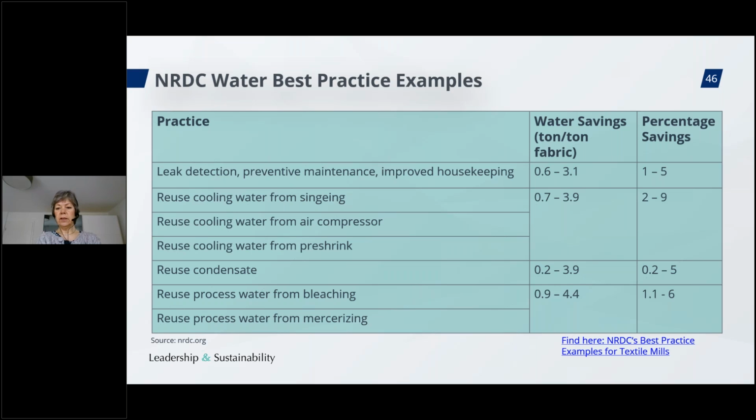This is from the NRDC study, and actually this NRDC project is now the Clean by Design project. And you can see here leak detection, for example, preventive maintenance, improved housekeeping. You can save 1 to 5%. Reuse cooling water, you can save 2 to 9%. So those are just a few examples. Please go here if you have these types of processes and have a good look there, because there are also really good business cases included in those studies. So they are really very helpful in my view.